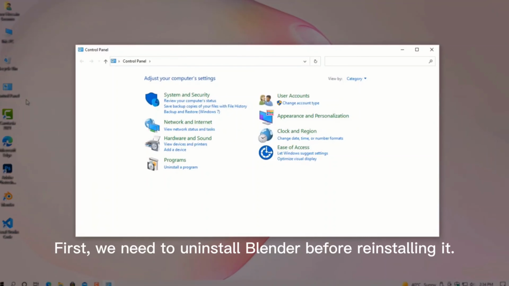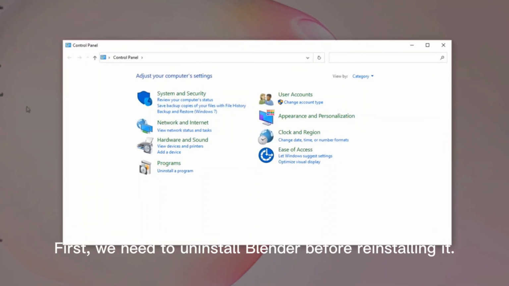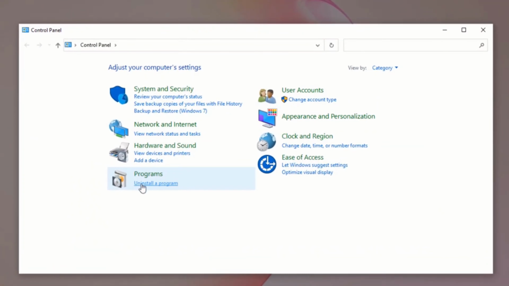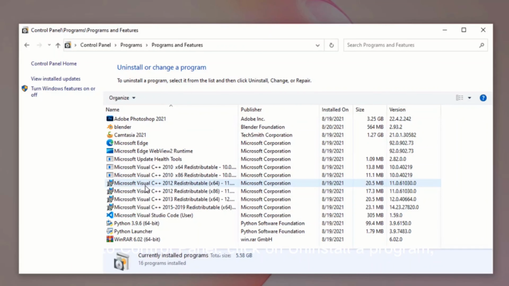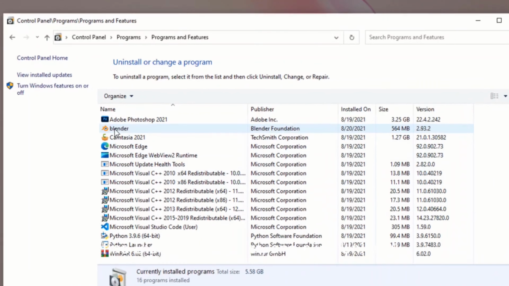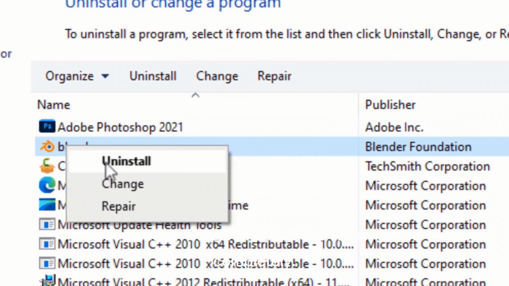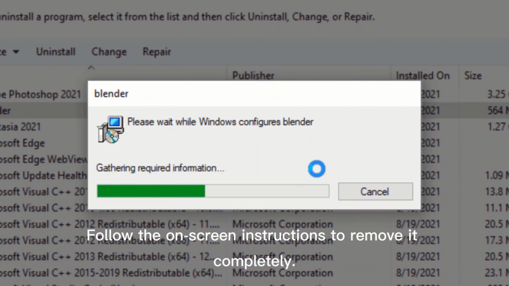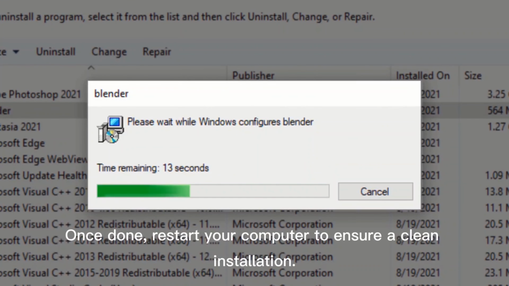First, we need to uninstall Blender before reinstalling it. Go to Control Panel, click on Uninstall a Program. Find Blender in the list and click Uninstall. Follow the on-screen instructions to remove it completely. Once done, restart your computer to ensure a clean installation.